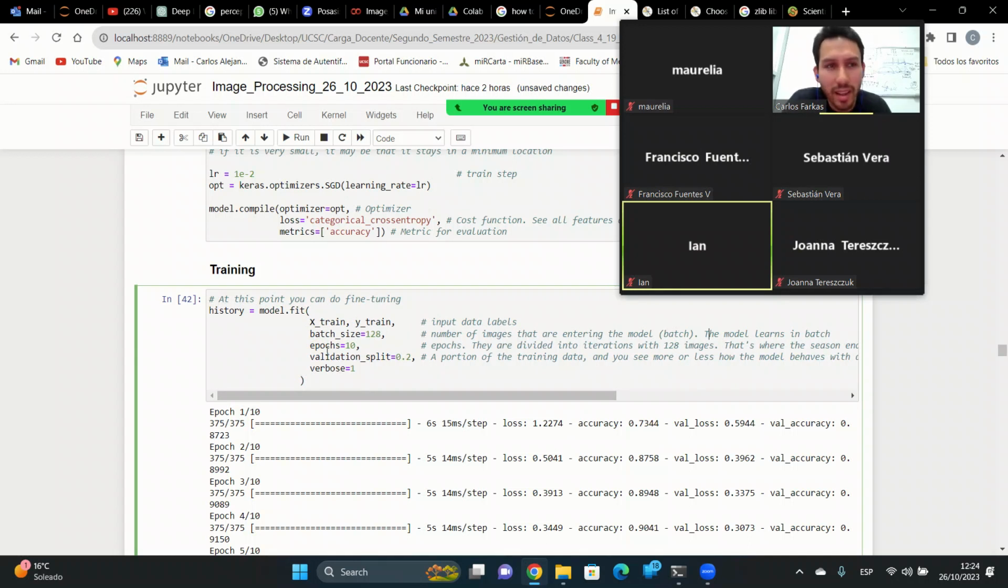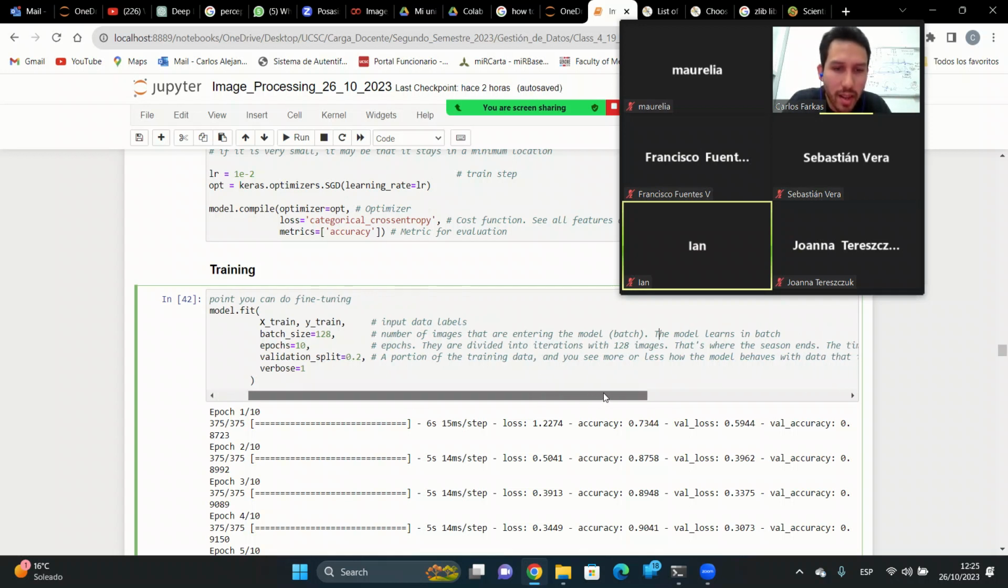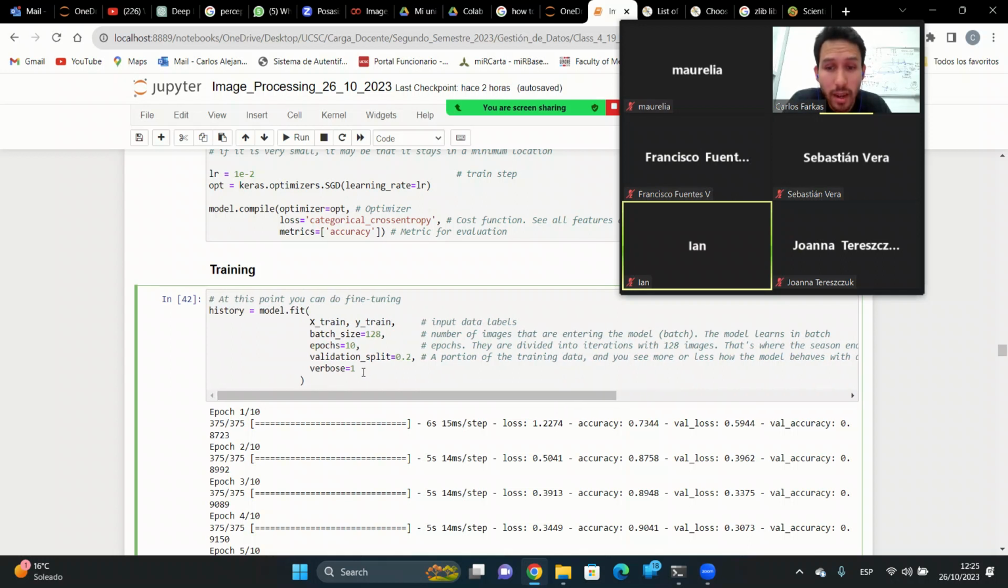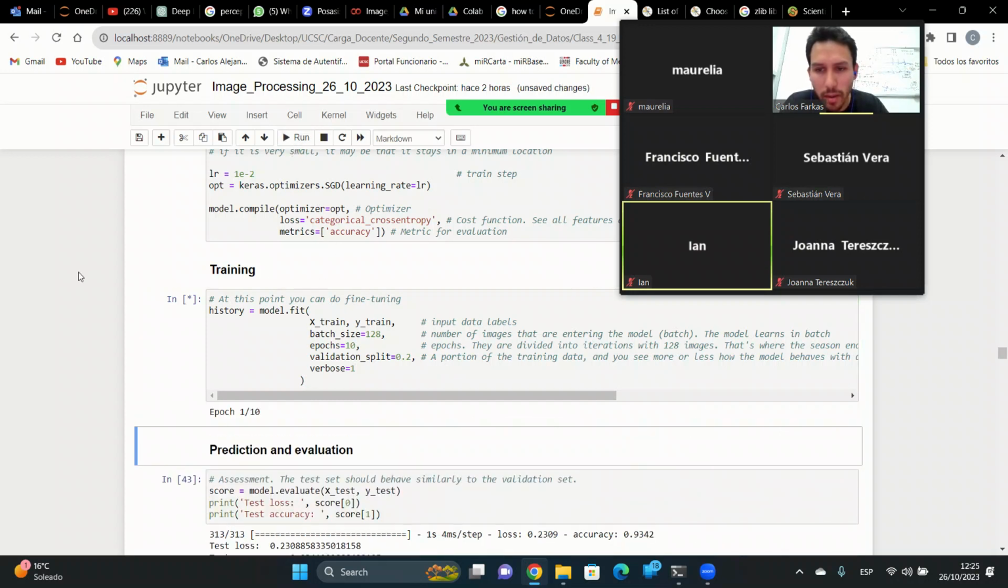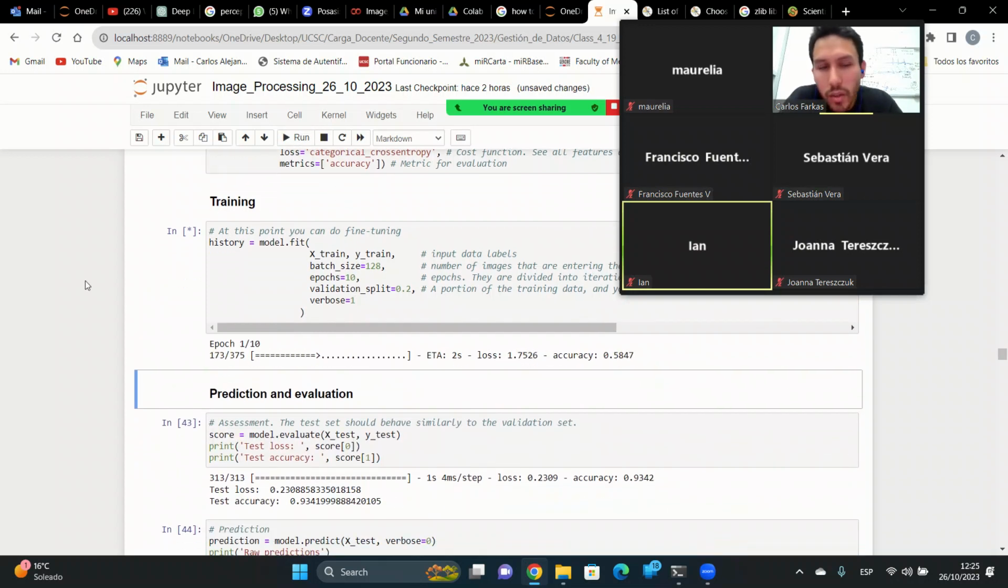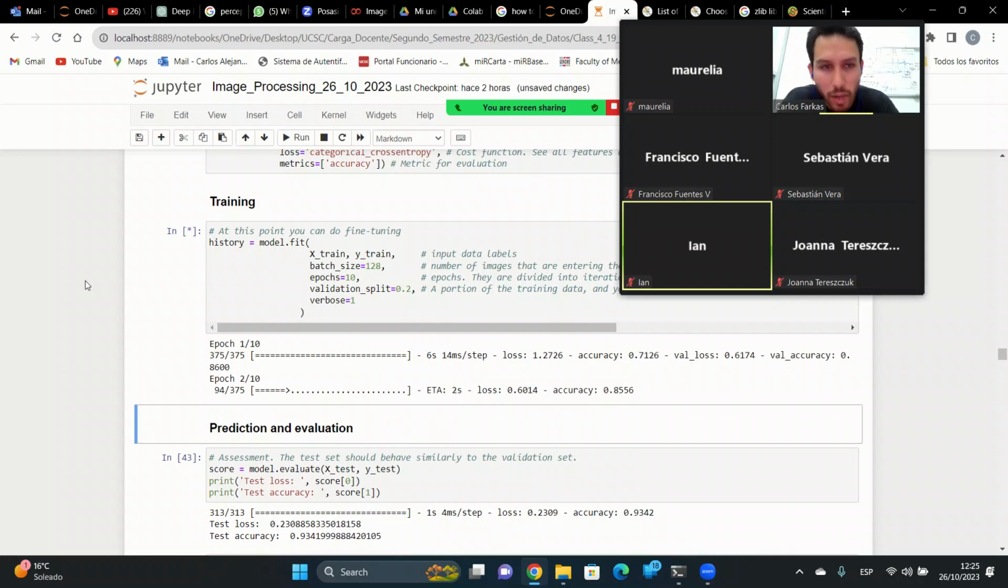We will train this convolutional neural network in 10 epochs. We will do a validation split, which is a portion of the training data, and you will see more or less how the model behaves with the data. Verbose will give you an output on the screen of the Jupyter Notebook, and we'll see what's going on here. So it's actually training with the MNIST data, 60,000 images at once.